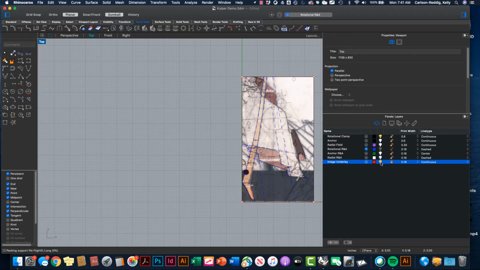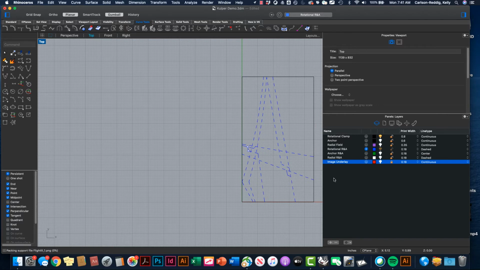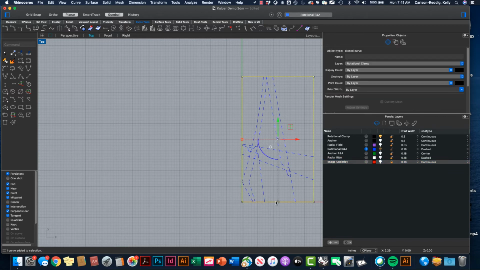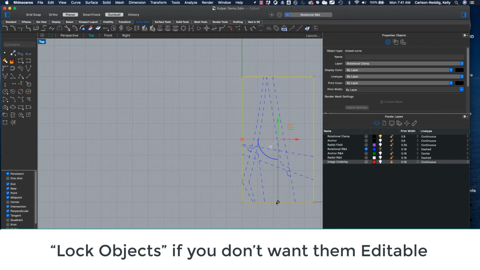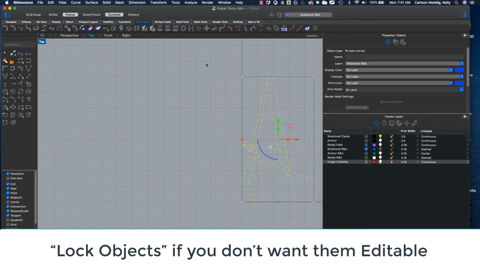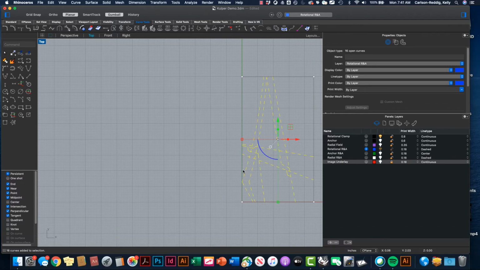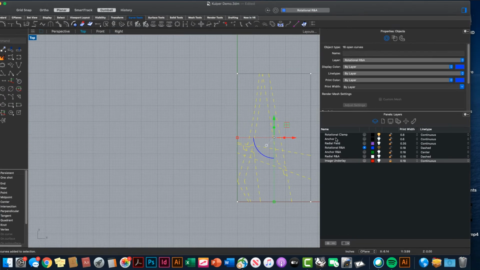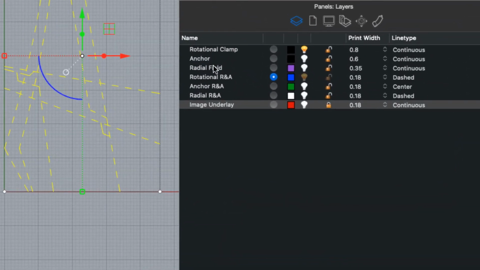So if I turn off the image, I can see my regulating lines here. I'm going to begin by copying all of my regulating lines. Actually, I think what I'll do first is lock my frame. And that way, if I'm on this layer and I go in and select everything, I'm not actually getting the frame, which is great. So now I've got all those objects selected. I'm going to go ahead and copy those onto my rotational clamp layer.